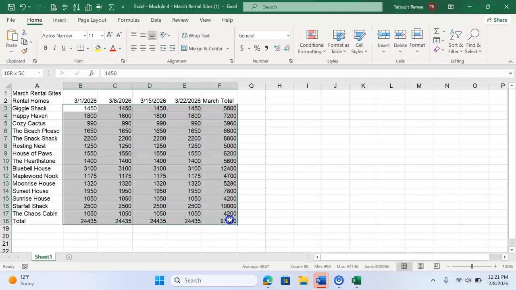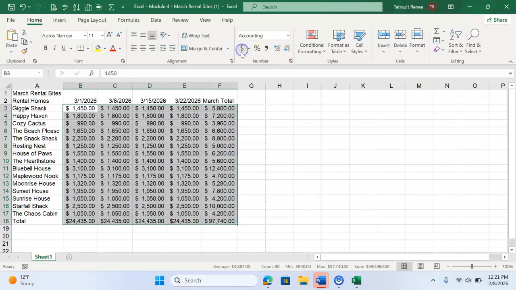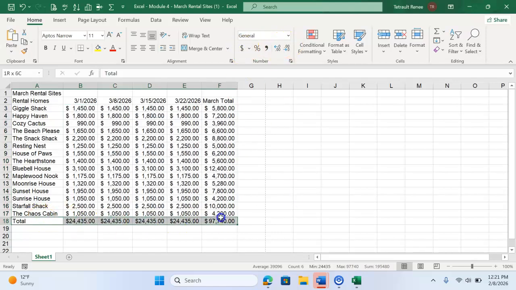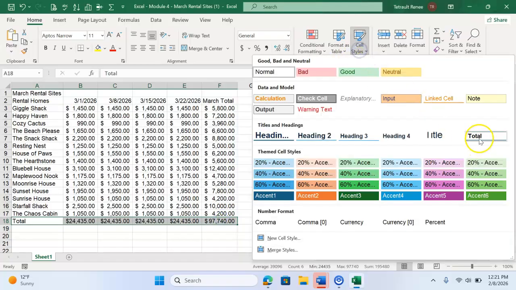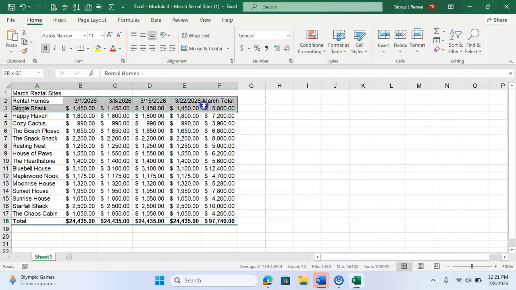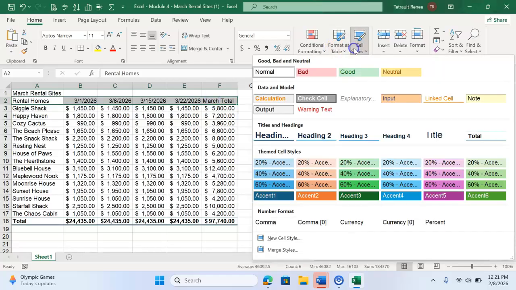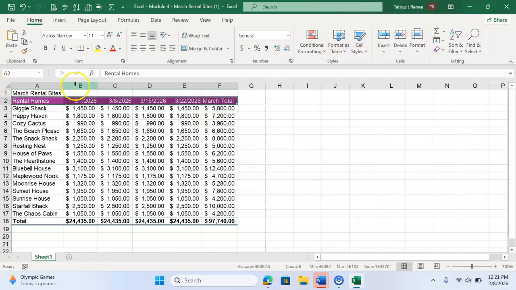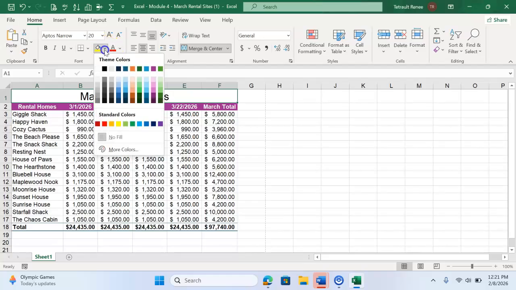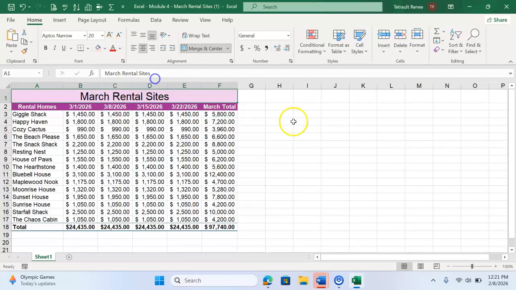Select all of your values and choose the accounting format style. And then for the total, you can use your cell styles. And then for the column labels, and if you want to put them in bold, maybe center. Now select the title, and we can merge and center, make it larger, use your autofill options, add some fill color.